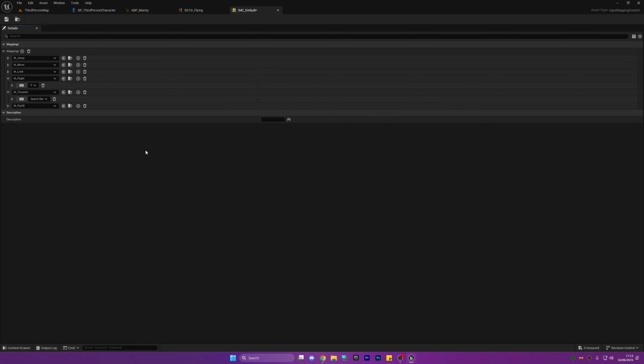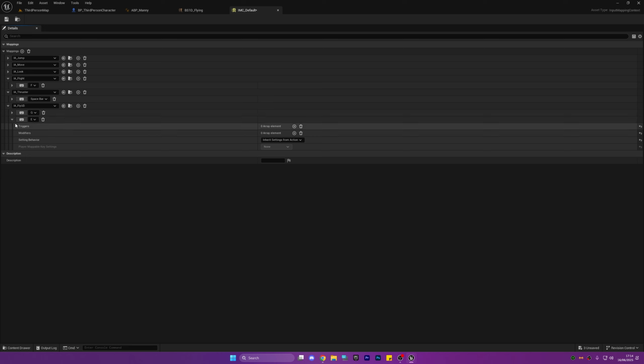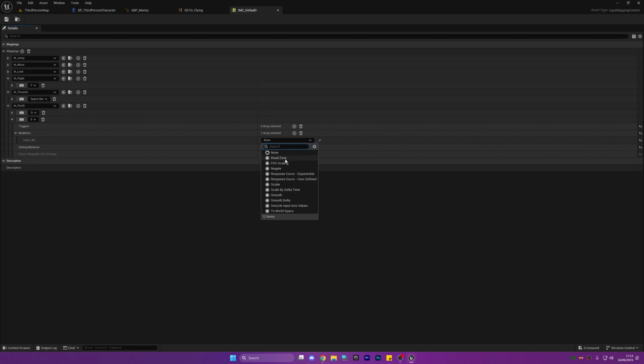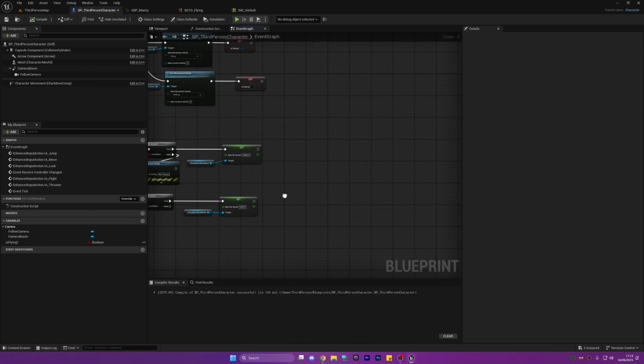Now, once we have that, we need to assign 2 keys this time. So the first key is going to be Q or E, whichever one you like, or any key really you want. You could have this on mouse wheel, scroll up or scroll down, whatever. And then we're going to click the little plus and add the other key just like this. Now, on the second key, we need to actually add a modifier, and it's going to be a negate. So we're going to do the opposite of the first key. So Q is going to be up and E is going to be down, basically.